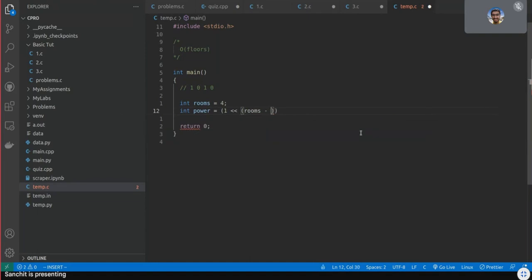So rooms minus 1. Just a suggestion from my side: whenever you are using any bitwise operator, always put braces around everything, because it's very difficult to remember the operator precedence. So I suggest you put everything in braces to make sure that it is calculated first. Otherwise, I don't know if it will happen in this case or not. What it can do is 1 left shift rooms and then minus 1. But you want this, so literally write that I need this only. You can, however, remove these braces if you want.